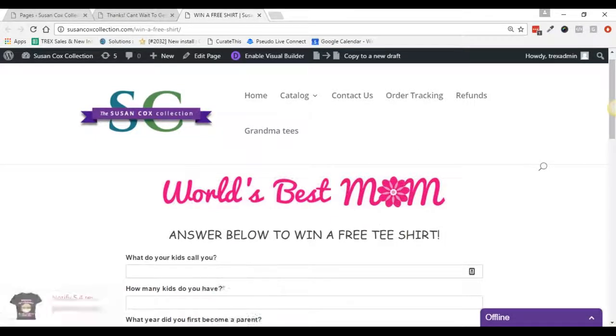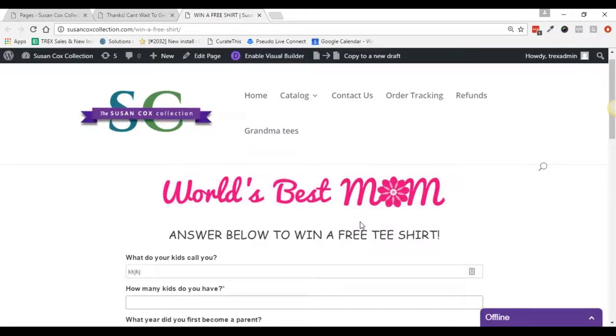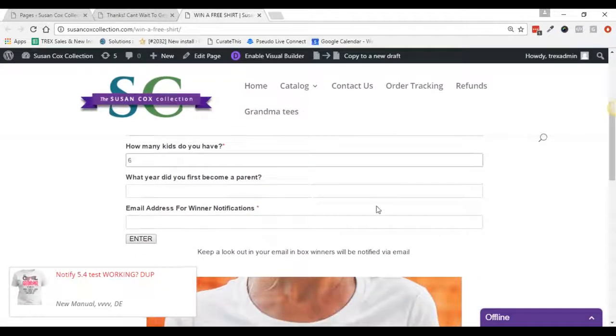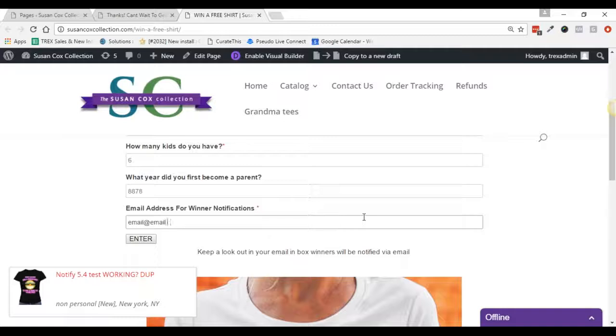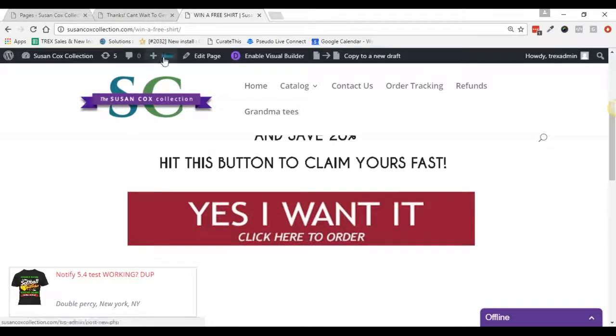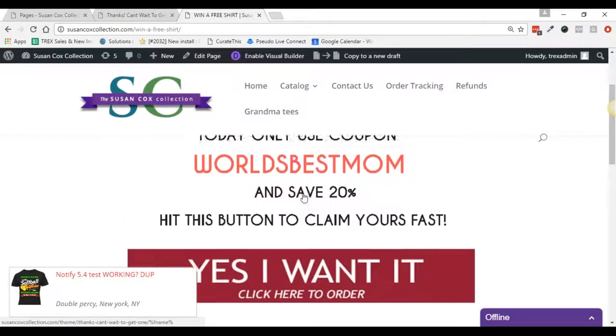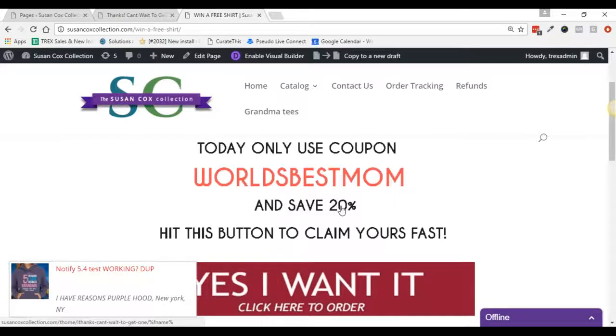So I'll just fill this in quick. I should have turned that notifier off. How many kids do you have? 6. email.com. So when I click enter now, this time what it's doing is redirecting. This URL here is still the same, but it's redirected and it's showing another page. It's showing the thank you page, and this time it's just a static page, so there's no redirect.